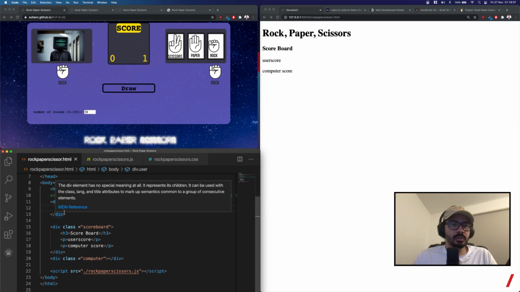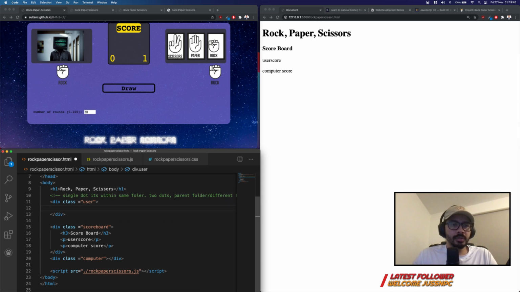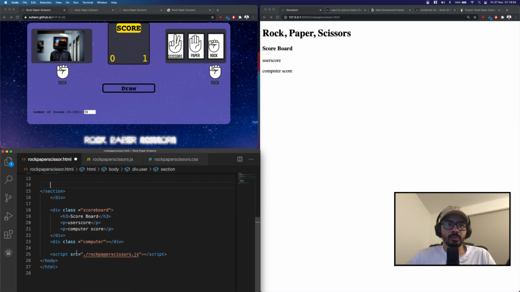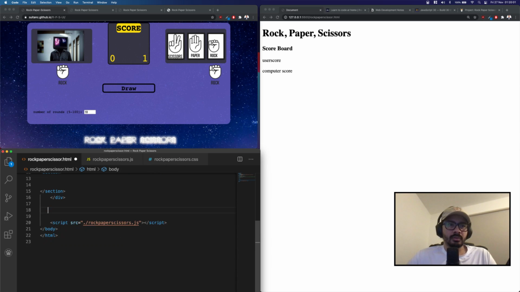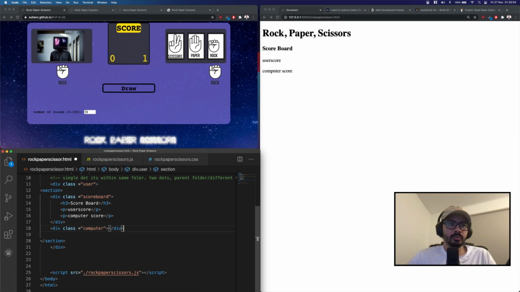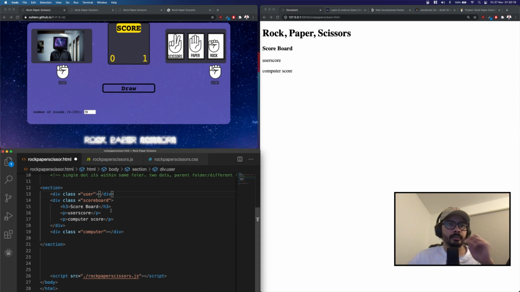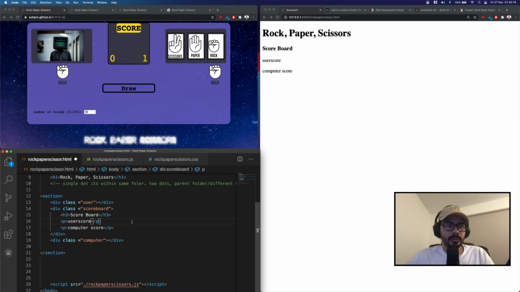And then we're going to wrap all of these within a massive, probably a section tag. There are more semantic tags, but okay. I think we'll build it with this, and then we'll change it afterwards with whatever makes more sense. How does that sound? Because I definitely need to learn more. Right, so we got that.